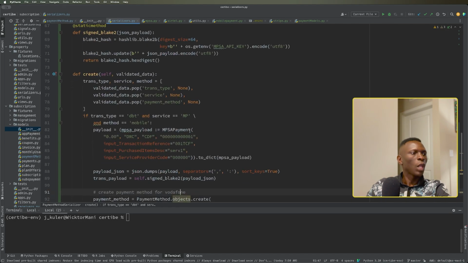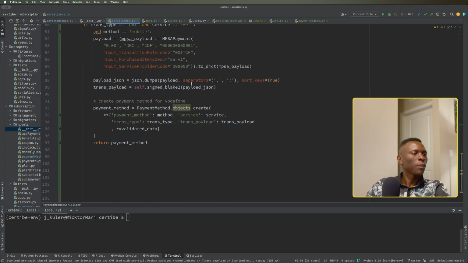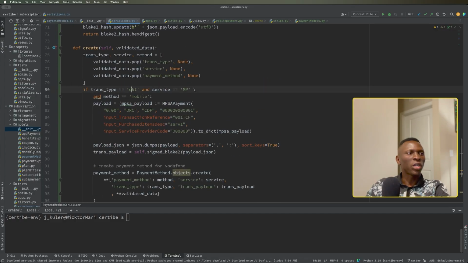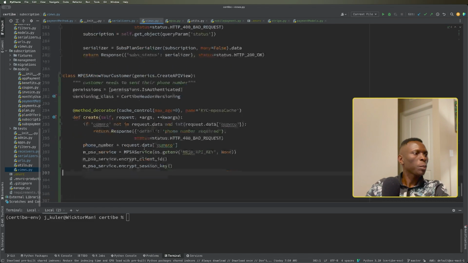Okay, now we need to test it. We need to create an endpoint. We are going to use our payments method serializer. We're just going to test for these two cases. The transaction type has to be debit and the service has to be M-Pesa. The payments method has to be the mobile payments method. Let's go to our view.